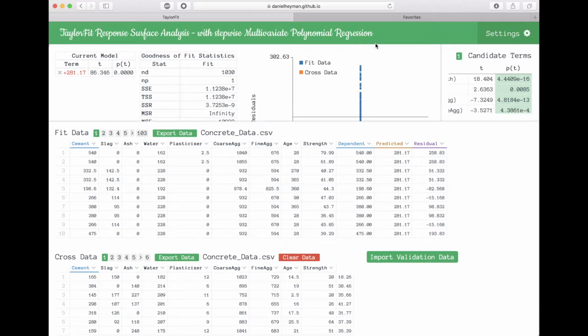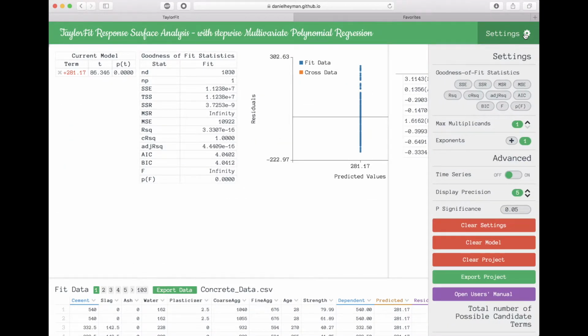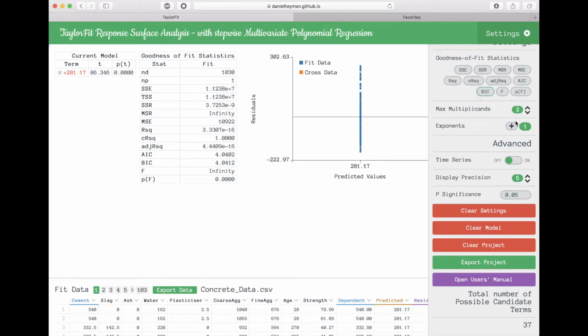All right, so now we're going to go into the settings menu. Some interface changes in here. We changed the name of this section. Down here, we have the total number of possible candidate terms, which changes based on the settings that you choose. So for example, if we add a 2, the number of candidate terms goes up.